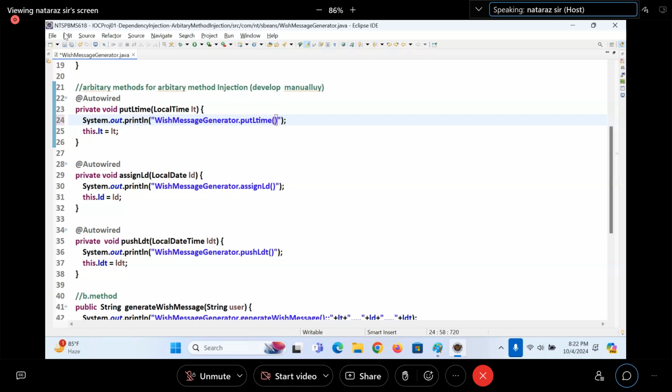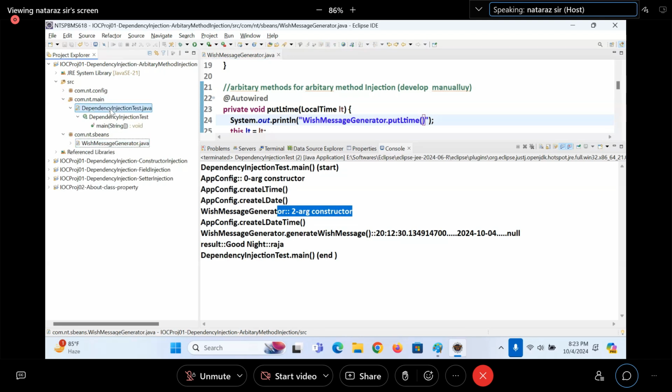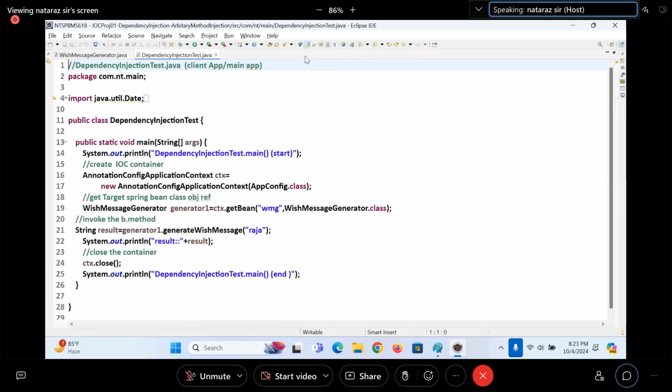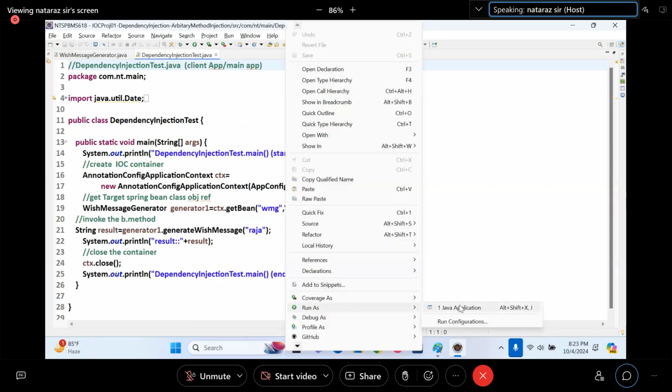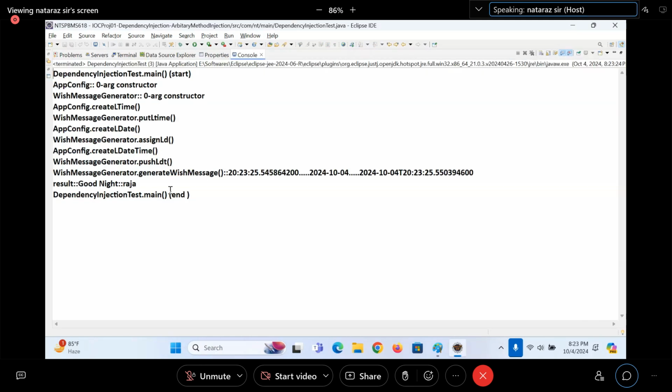Okay, boss. Don't you think these are arbitrary methods, having my choice of names for the methods? I can give my choice of names for the methods or not, guys. Anything else we are changing? No. Let's go to main. Go to the dependent. Anything we are touching in the source code of the client application? Right click, run as a Java application. Are you understanding my statement, guys? Come on.